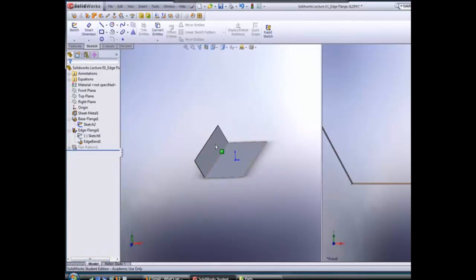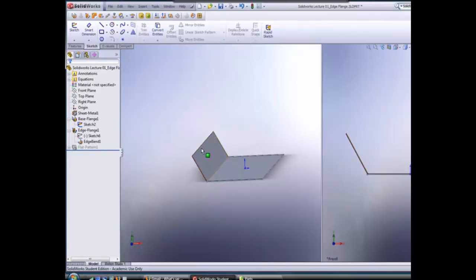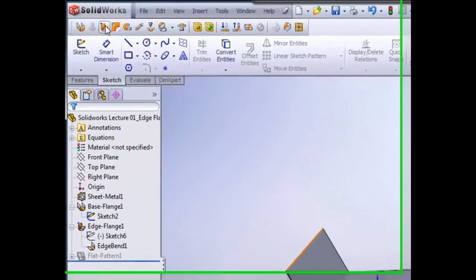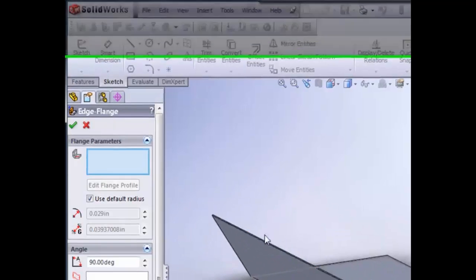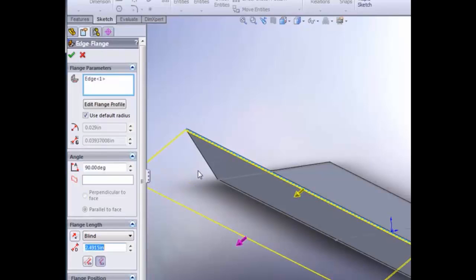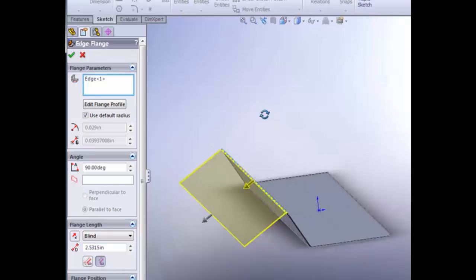So we've created one flange. Now we want to create a second flange. Right? We want to create a flange on top of this flange. So we come back up to the edge flange feature, come in, select that edge, and click into space.